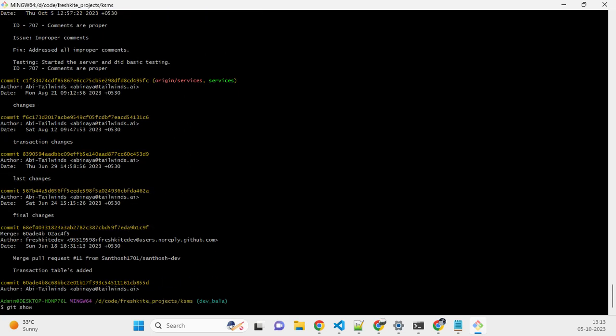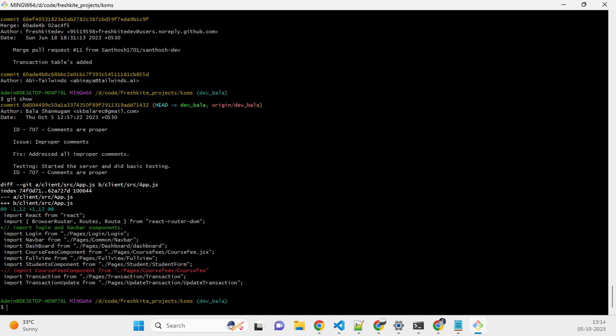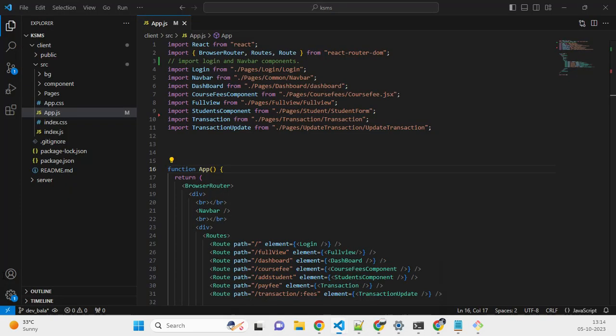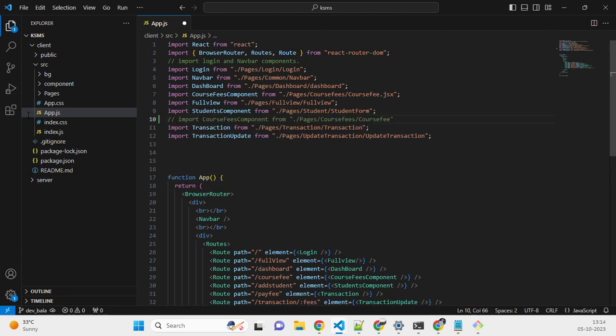I will do a git show. Git show will show the changes in the top commit. So this is the top commit, right? This line is removed. I will copy that line, go to my code, and paste the line again. Okay, I will save it.